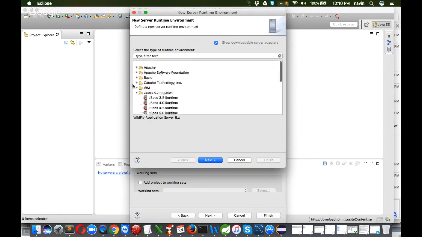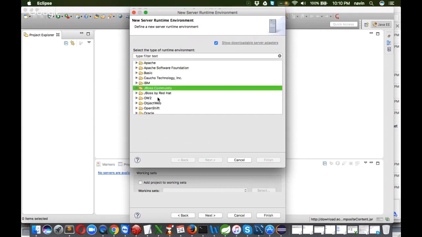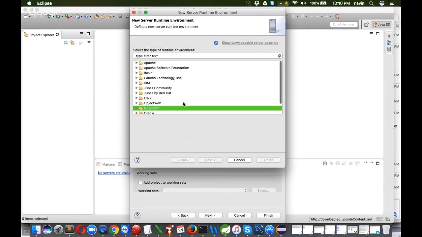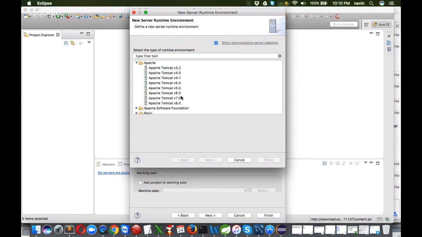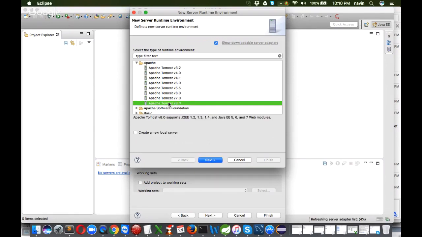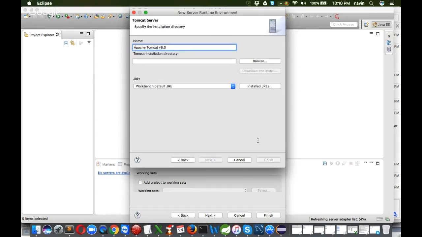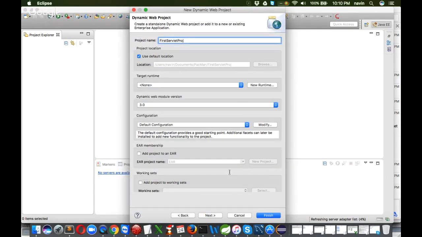You can say new server, and you will not get all these options. It is just because I have installed some plugin in my machine. That's what I'm getting, this JBoss and OpenShift options. You'll be getting Apache option, and you can select Apache Tomcat V8, which is version 8. You can click on next, and you can follow the steps, but we'll do that later.